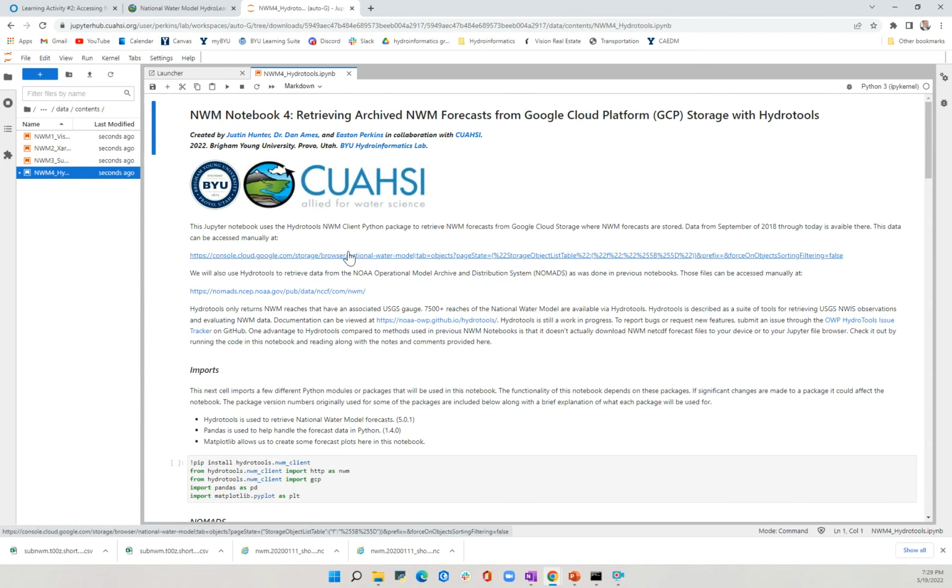Now this notebook is titled Retrieving Archived National Water Model Forecast from the Google Cloud Platform, or GCP storage, with Hydrotools. If you've already done notebook number 3, you know that we used the Google storage bucket as well as NOMADS to retrieve data. We had to do that manually. We had to go find the data that we wanted and import it to our notebook. It took a little bit of time, but it worked. Now we're going to be using Hydrotools, which is basically going to do all of that for us. All we have to do is input the date as well as the reach ID.